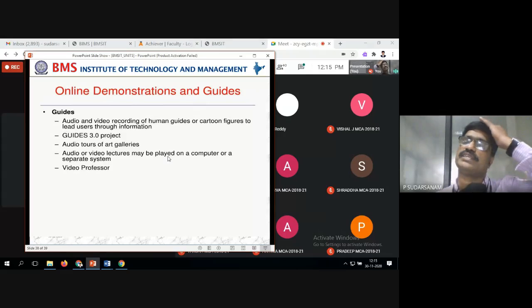When they are explaining rules, regulations, syntaxes and all, they will be telling: for a program, for conditions, it will be working like this. Just a small program, I'll show you the demo. Something like that. That is the audio video recording of human guides or cartoon figures to lead users through information. Next is guide 3.0 projects.